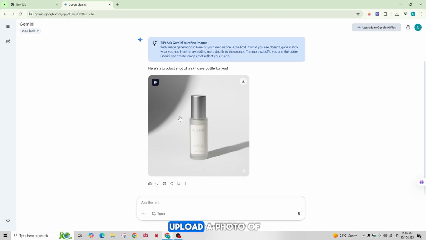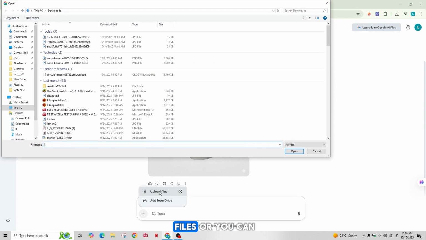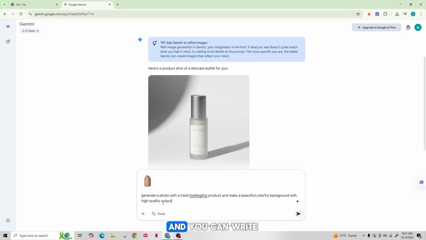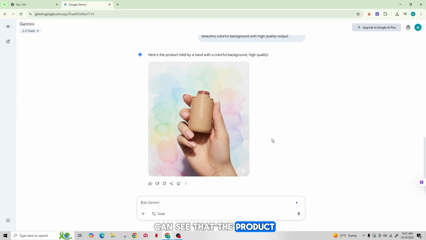Or you can also upload a photo of your product taken with your phone. For that, you need to tap on this plus icon over here that is indicating add files. Now tap on upload files, or you can also add it from your drive. Go ahead and select the image that you want to upload. And you can write a prompt such as generate a photo with a hand holding this product and make a beautiful color background with the high quality output. Then hit submit. You can see that the product held by a hand with a colorful background and a high quality image has been generated.